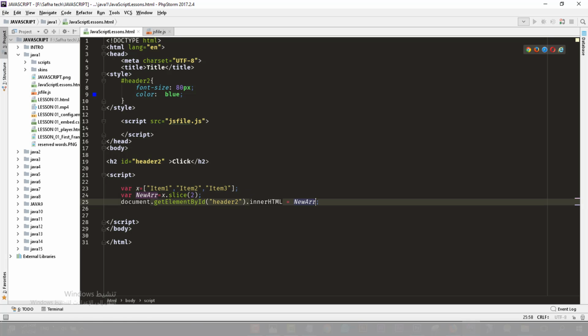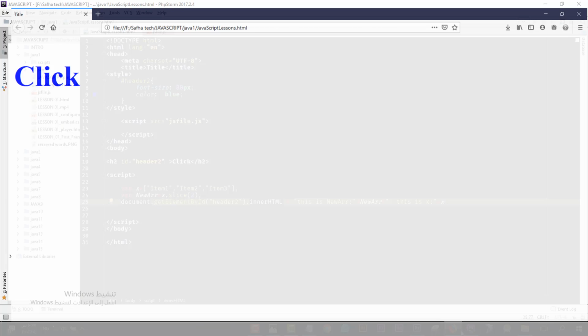Let's print also. Let's see, this is the new array, and print the new array. Then here I will say this is x, and I'll print here the x. Let's see what we have. So we have sliced, sorry, a mistake or what? Yes, there's a mistake here. Plus, save it, refresh, and here we are.